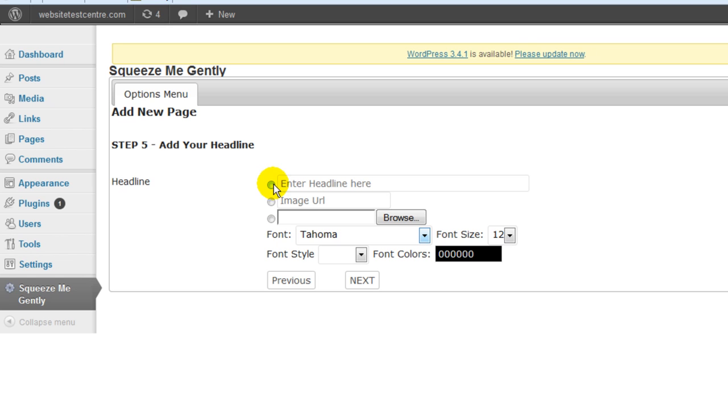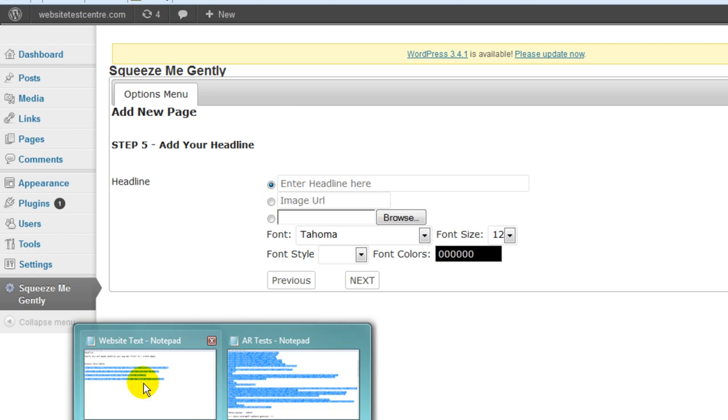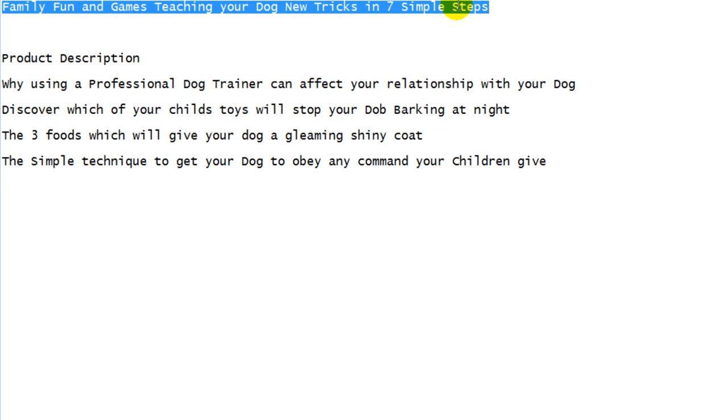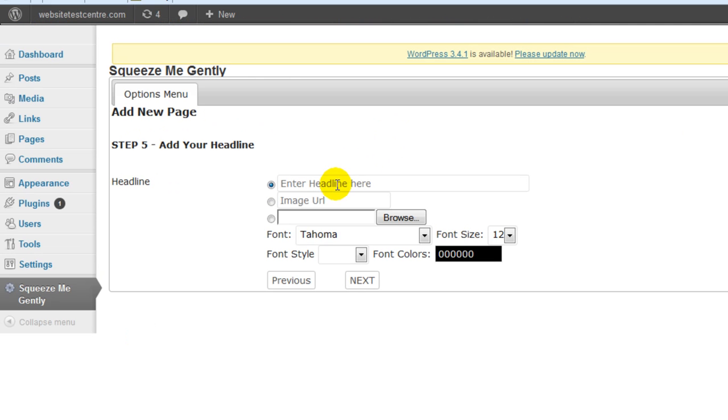So basically I'm just going to select the radio button. I've already prepared some stuff here, so I'm just going to go over here and I'm just going to copy that, click on copy, go back to the software, and I'll paste that in. And basically I'm going to leave the font the same, Homer.